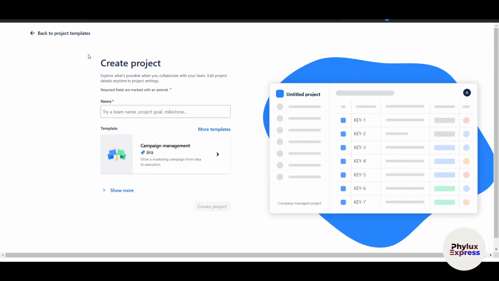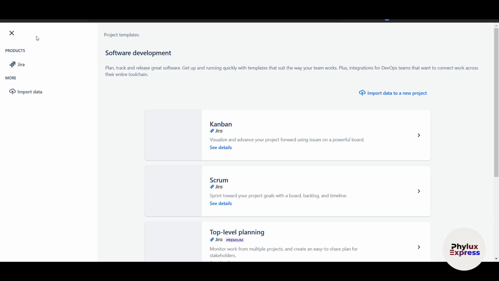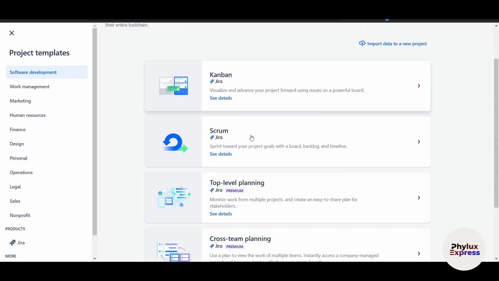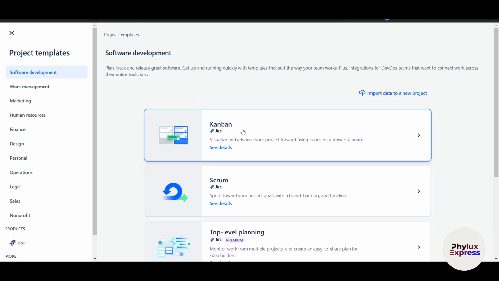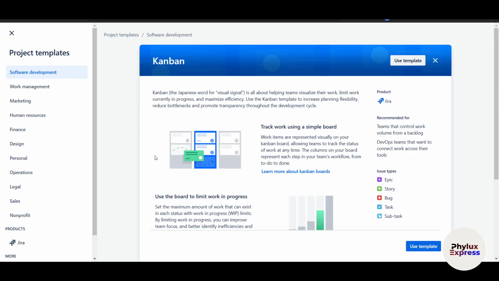Now here it is asking me to create a project. Although I don't want to create a project, so I will just go to project management. Now this is the project template section, and you choose a template that suits your team's needs. For product management, I recommend starting with Scrum or Kanban. You can use any other. Here you can see there are a lot of options. So let's say I like Kanban, it is much easier for me, so I will choose it here and click on use template.